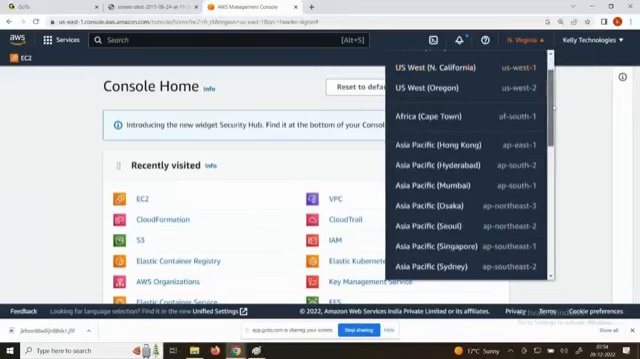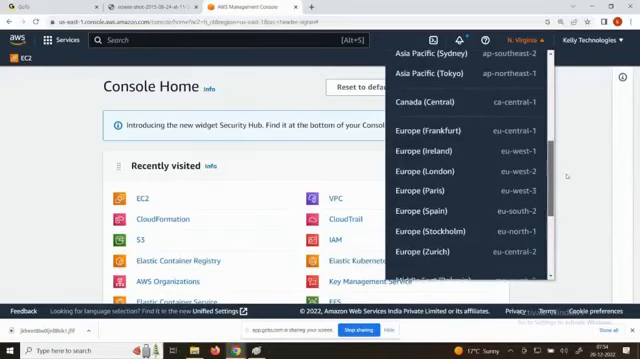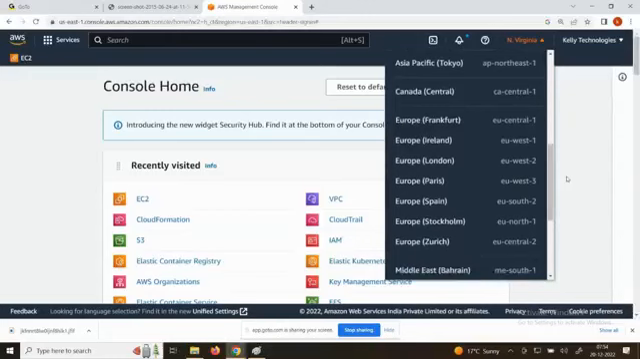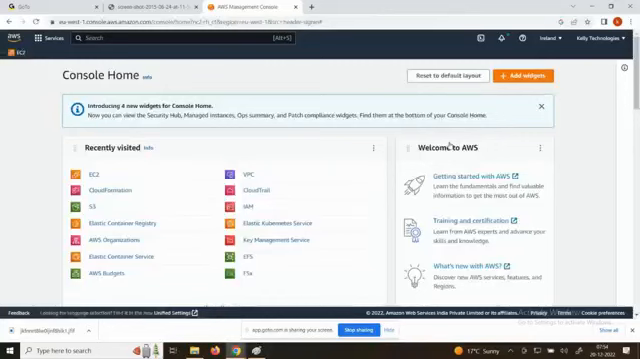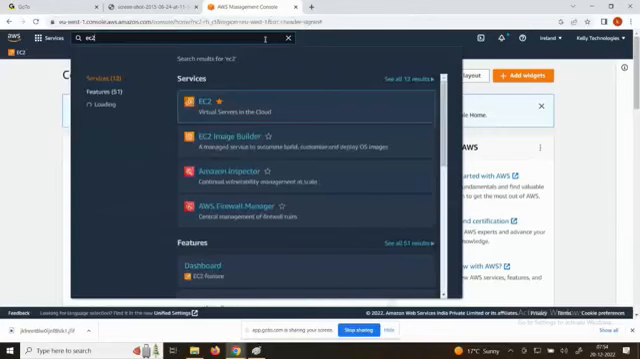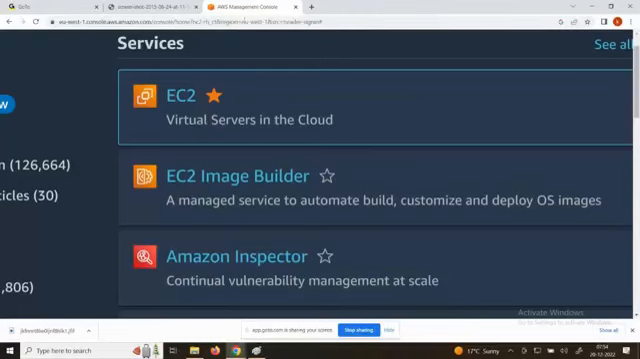Basically, Singapore, Sydney, Tokyo, anywhere in the world you want. For example, he will come up and say, sir, I belong to Ireland, I need one server in Ireland. Simply go and click on Ireland. The URL will change from North Virginia to Ireland. Is it clear? Now, what I want to create is virtual machines in AWS. Simply go here and type EC2. EC2 is all about virtual servers in cloud, an IaaS service. So you go and click on EC2 instance.